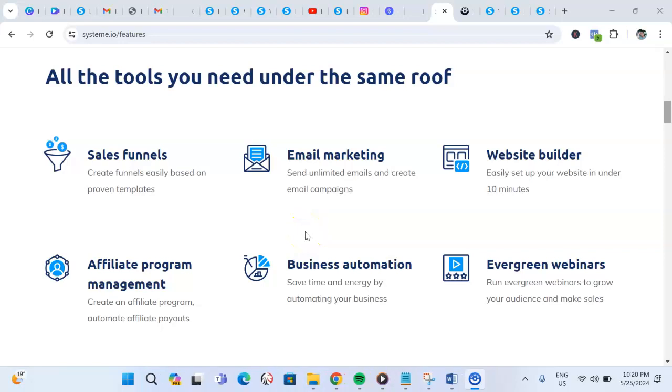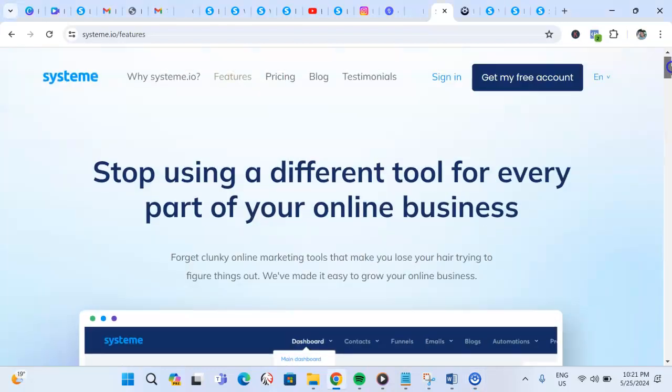Today I'm excited to be sharing with you this system that has different tools under one roof. This system enables you as a business person to create funnels, to do email marketing, to do website building, business automation, and affiliate management. You can create your own affiliate program and manage it within the system. This is Systeme.io, a tool that is very helpful to anyone who is running their business.